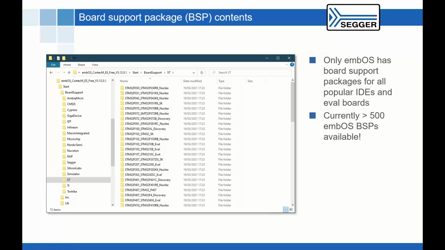And we like to think that only MBOS has this kind of a breadth of board support packages, with over 500 that we've been putting together over the years. And so we think we are the leading OS in this regard, making it easier for you to get started.